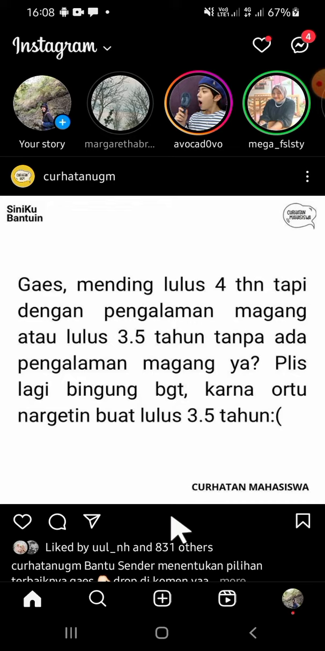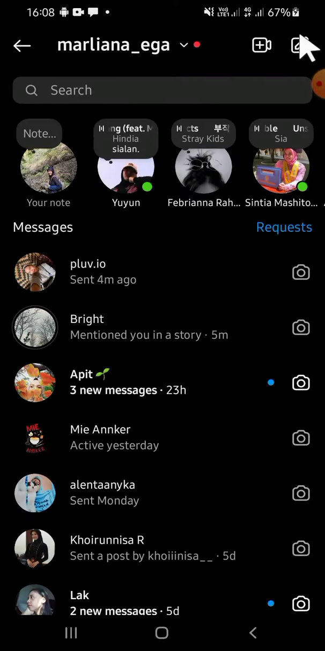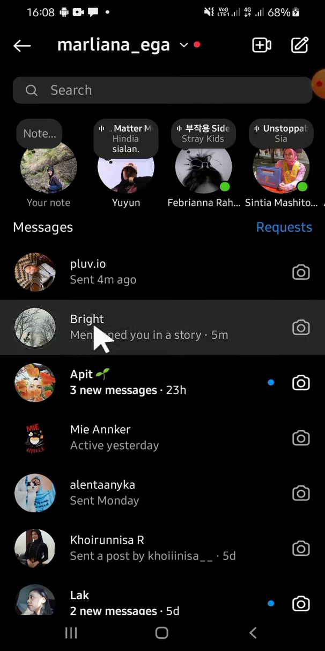Instagram story. Alright guys, here I have already opened my Instagram application on my phone, and if you want to repost someone's story, you have to be tagged in a story, and after you have been tagged, you will get a notification on your Instagram direct message. So the first thing you have to do is click on the Instagram direct message right here, and then this is the account who tagged me in a story, and then just tap on it.